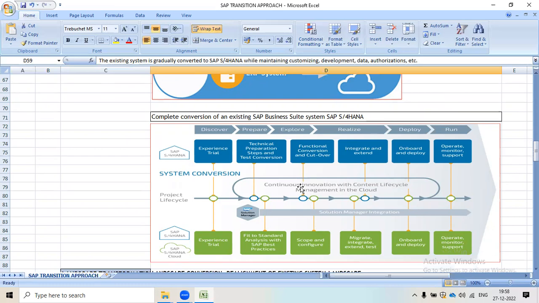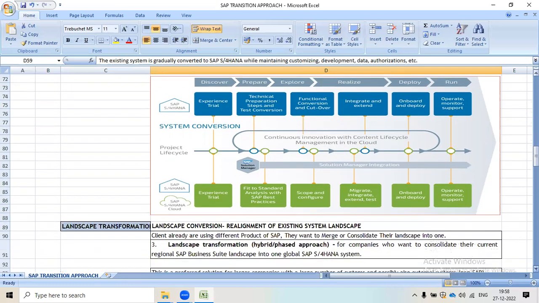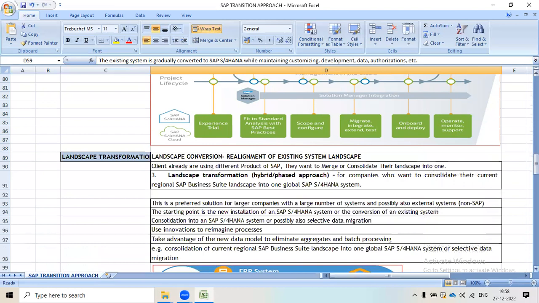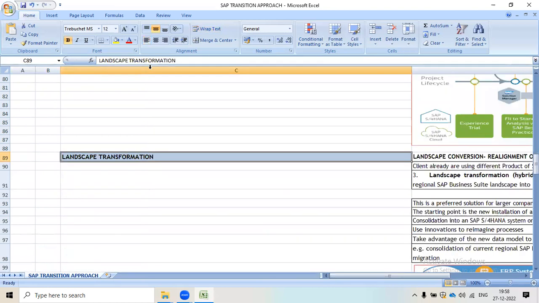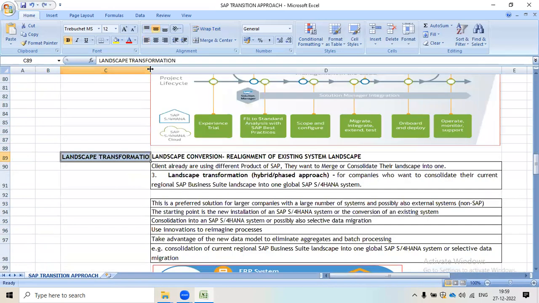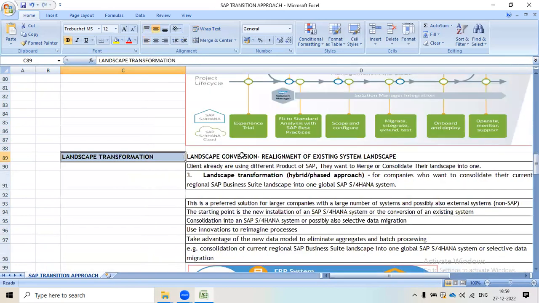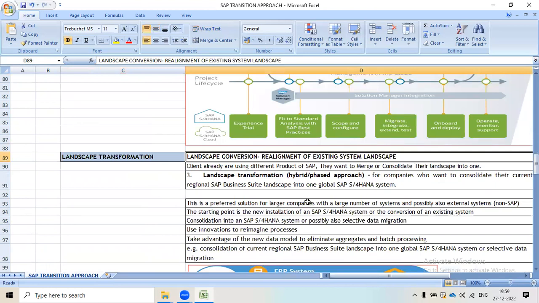So you can understand from this picture what a system conversion or brownfield approach is. Now I am coming to the last one, landscape transformation, which is known as a realignment of the existing system landscape. Landscape transformation is known as a hybrid or phased approach, and it is also known as a bluefield implementation.